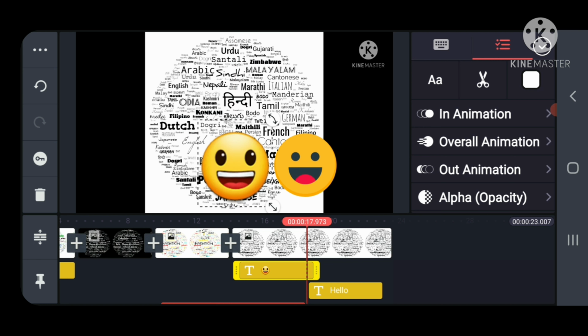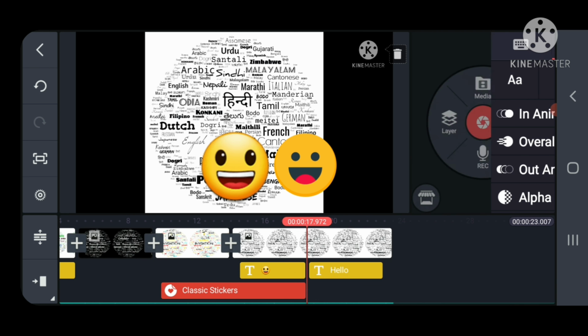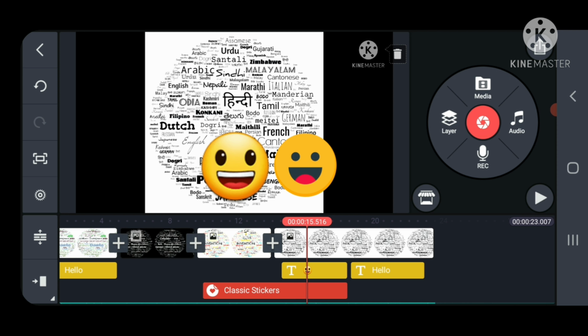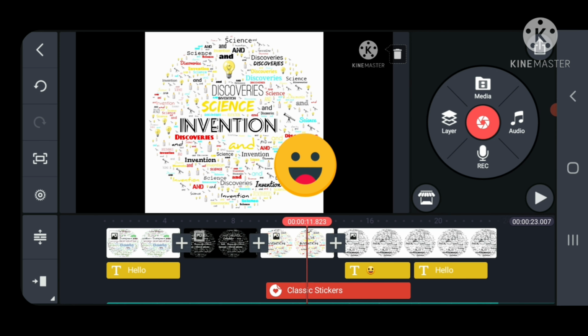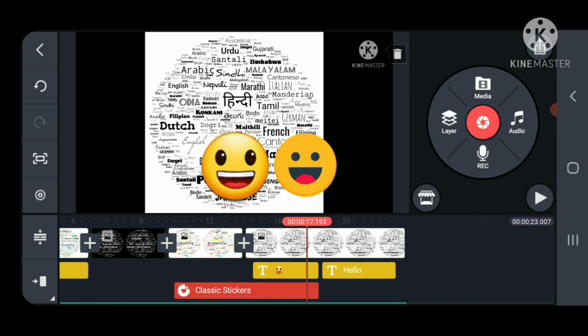See, we have two emojis. You can see how much difference there is in these emojis. So whatever you feel comfortable with, you can add by the text method or the sticker method. So like that, there you go. You have your own video in Kinemaster.